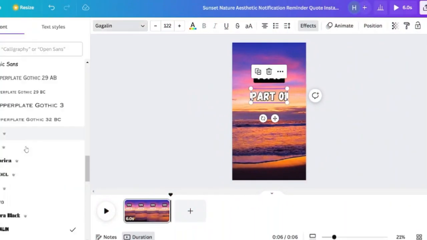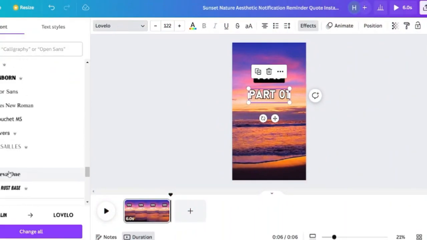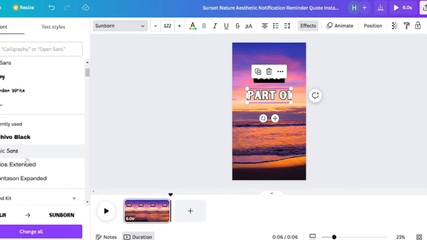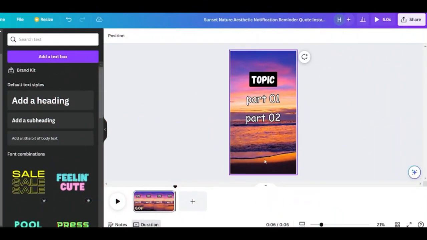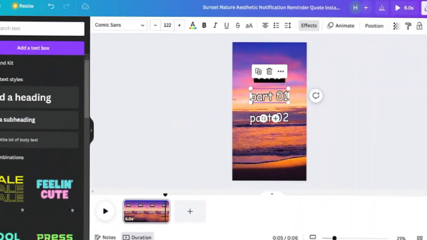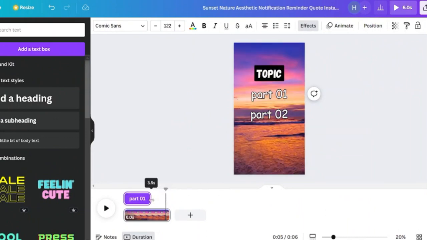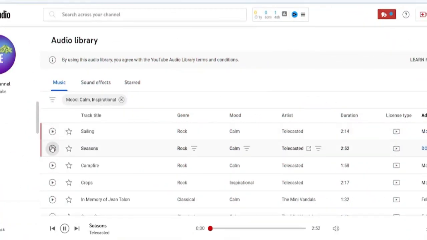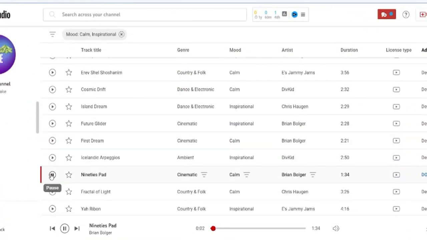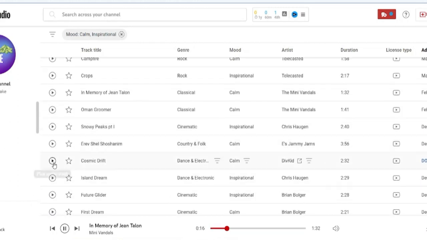Then duplicate it and rename it as Part 1. For this, I will remove the background color and add a text outline for better visibility. Then duplicate Part 1 and rename it as Part 2. Then we need to change the timing of the text. To do that, simply right-click on the text and click on Show Timing. I will choose 3.5 seconds for Part 1 and 2.4 seconds for Part 2. From doing that, people will need to watch twice for our video to read Part 2. It will increase our video engagement. Then we need to add background music for our video. To do that, simply go to the YouTube Music Library, then download the one you like and upload it to Canva. It's that easy.